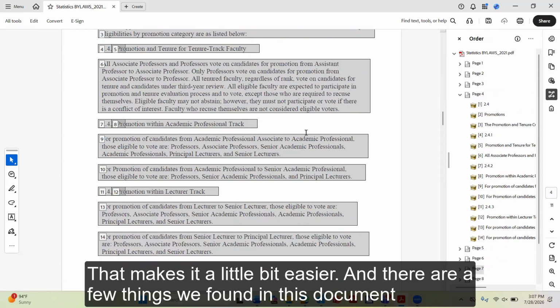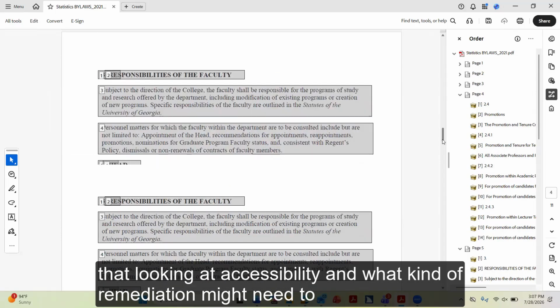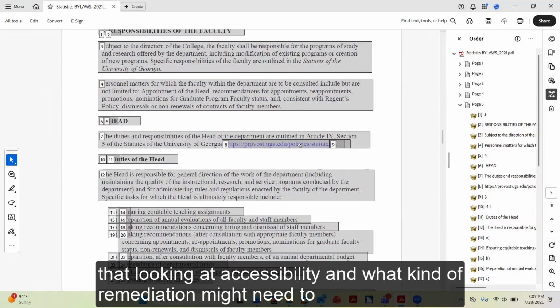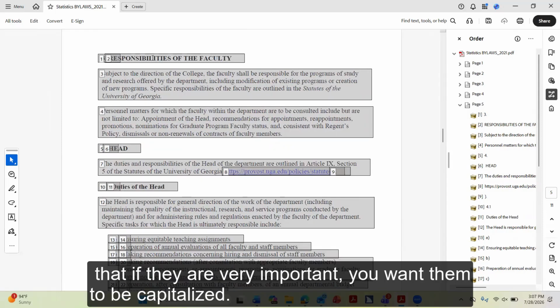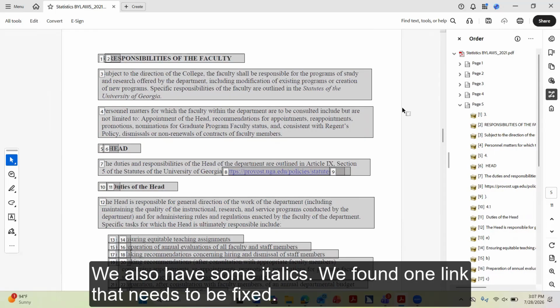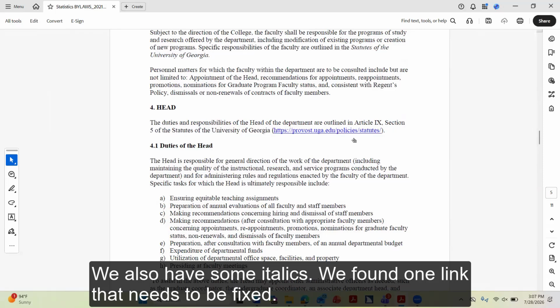And there are a few things we found in this document that, looking at accessibility and what kind of remediation might need to be done, some of them are simple. Things like making sure that your headings are in bold, that if they are very important, you want them to be capitalized. We also have some italics. We found one link that needs to be fixed.